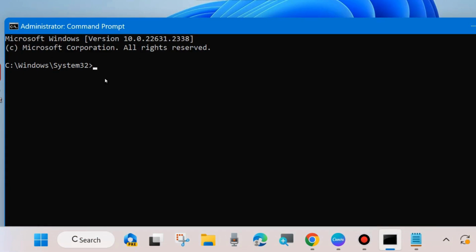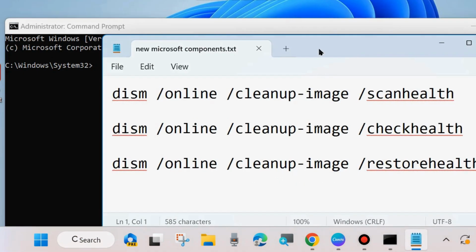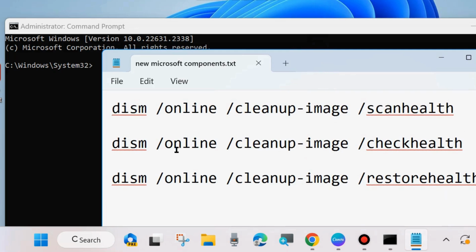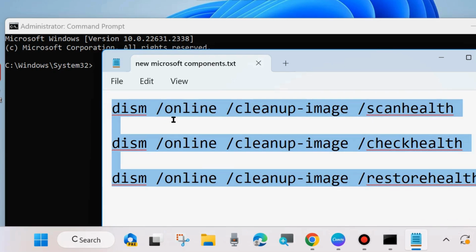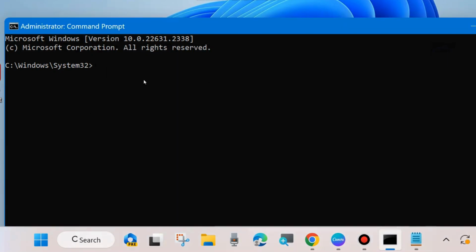Here execute these three DISM tool commands as shown on your screen. DISM online scan health, DISM online check health, and DISM online restore health. Execute all these three commands one by one, followed by the enter key each time in the Command Prompt window.